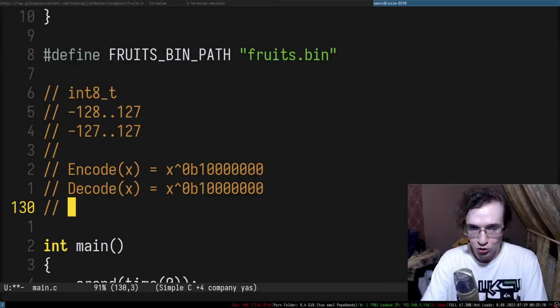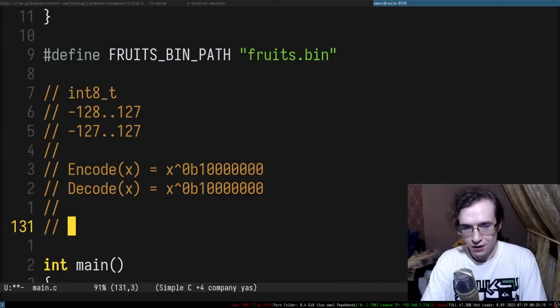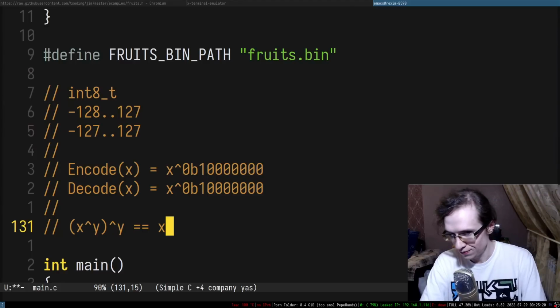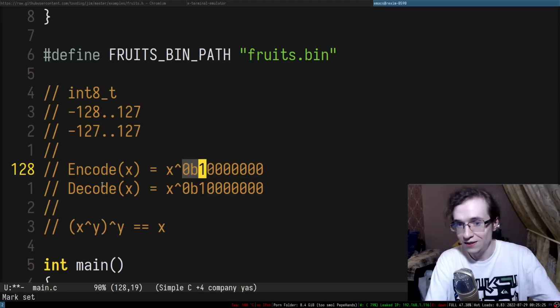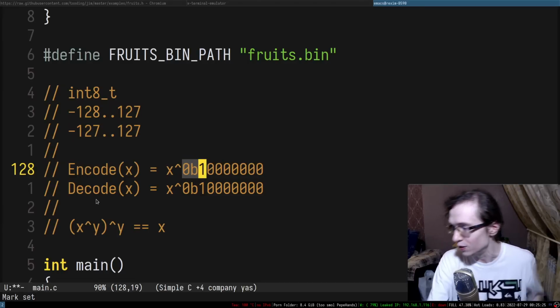And it works because XOR has a very interesting property: x XOR y XOR y is equal to x. So essentially by XORing this value, you simultaneously encode and decode.